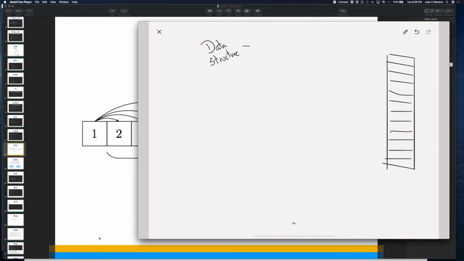A data structure is just a way that we have decided to organize data. The most basic situation where we are organizing data is a list. Let's assume a shopping list. Let's say eggs, milk, butter, tomatoes. That's a list.